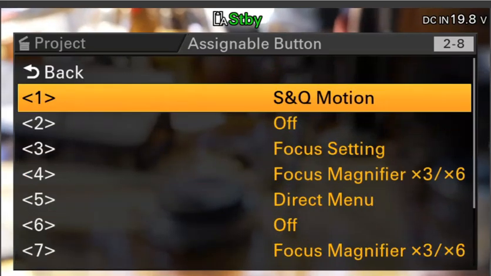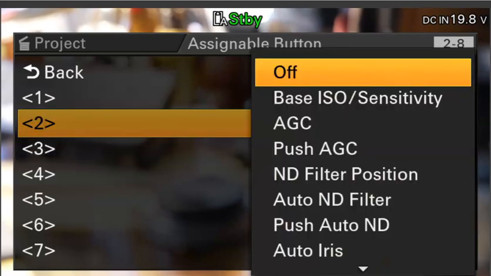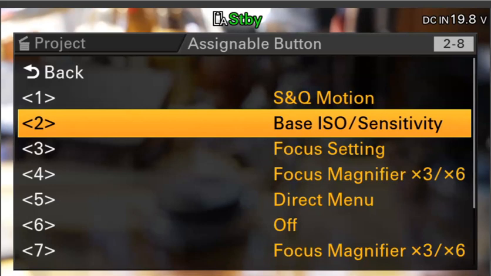Let me do number 2. Sorry, I have it set for off. Base ISO sensitivity. And you push that in and select it. Number 3 is going to be changing to push auto.